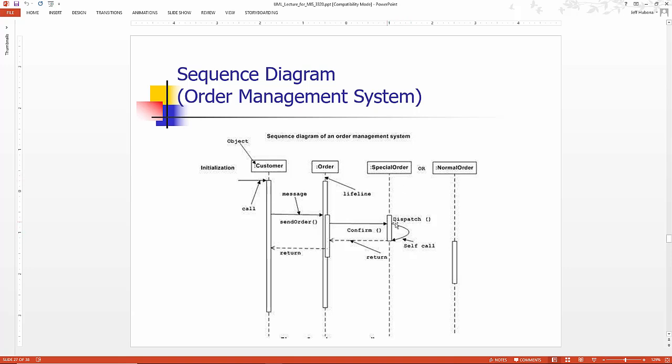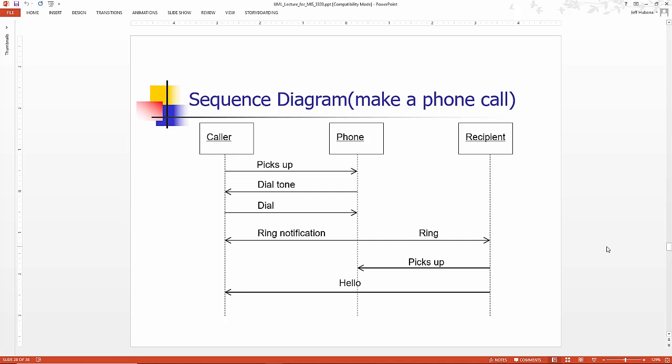This is a self call. It's sending a message to call itself. And then we also have return and return. Note these are called the lifetime of the activation. This is when this lifeline, the dotted lines going down from the objects are lifelines. The little rectangular area is when the lifeline is activated.